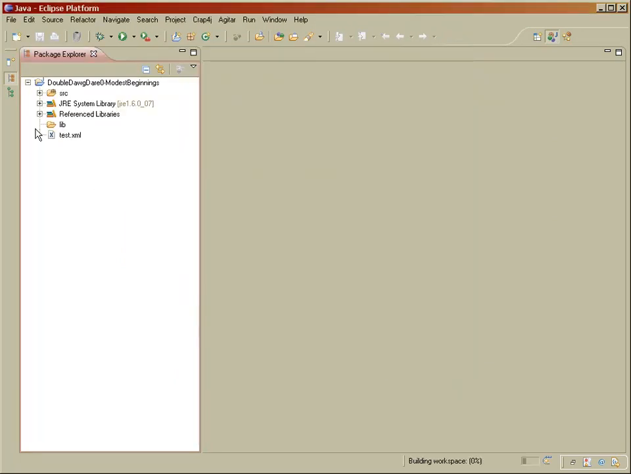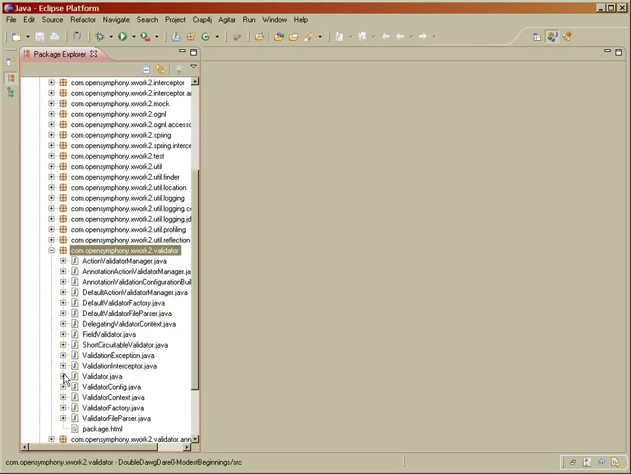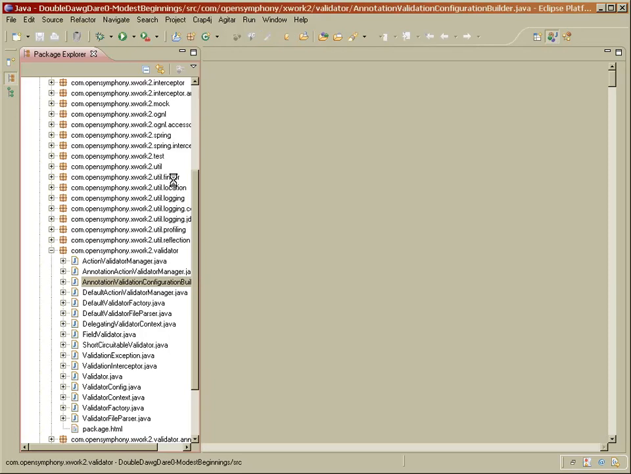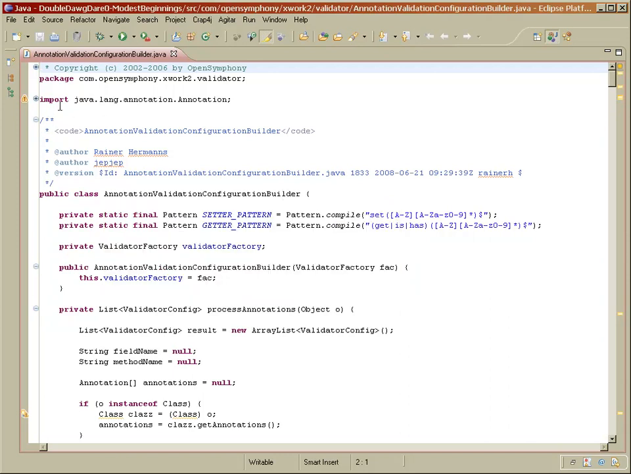Now, I brought this project in. You can see it's got its source directory. Let me show you really quickly the class that we're going to be working on. Boom, that's a lot of packages. Why are all these packages in here? Well, I'll tell you, because the guy that we're going to work on, which is in the validator and is called the Annotation Validation Configuration Builder, that's the guy we're going to be working with. He or his dependents need all the rest of these guys. So we'll look in much closer detail later on.